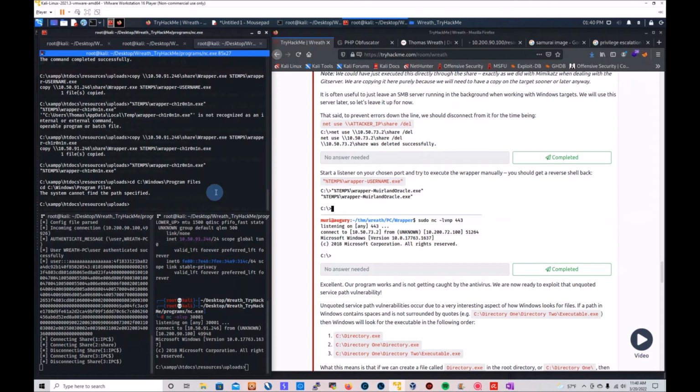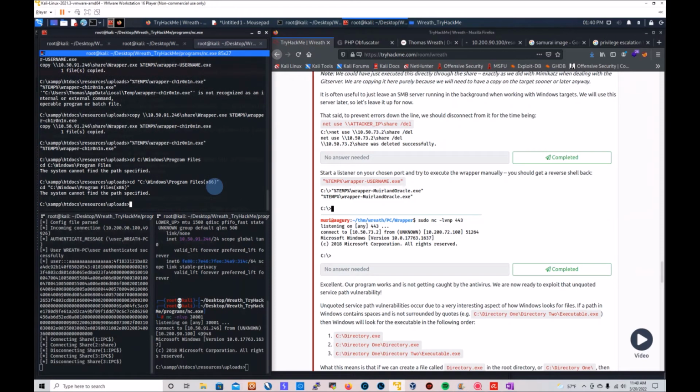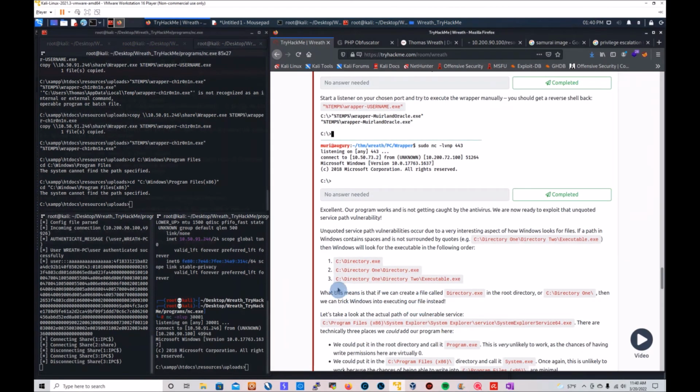It's going to give us an error because it can't find a file specified. But if I enclose it in quotes, crap. It should have brought us there, but it didn't. All right, well, let's move on. It was supposed to, but it didn't. Oh, right, because it's Program Files, not just Windows. All right, so let's try that.